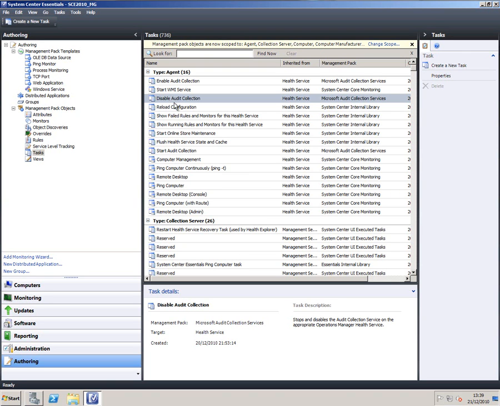In my next demo, we're going to have a look at how to back up and restore all the data we're collecting in SCE so that we can recover from any kind of disaster.